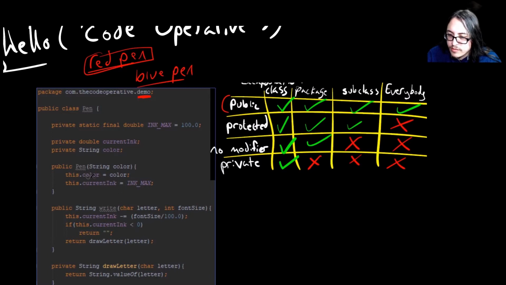Okay. So what does this constructor do? Well, it calls this.color equals color. What does this mean? Well, this refers to the current instance of this class. For example, the red pen. So I'm setting the red pen's color equal to color. And this color refers to the variable that's being passed in this case, red.